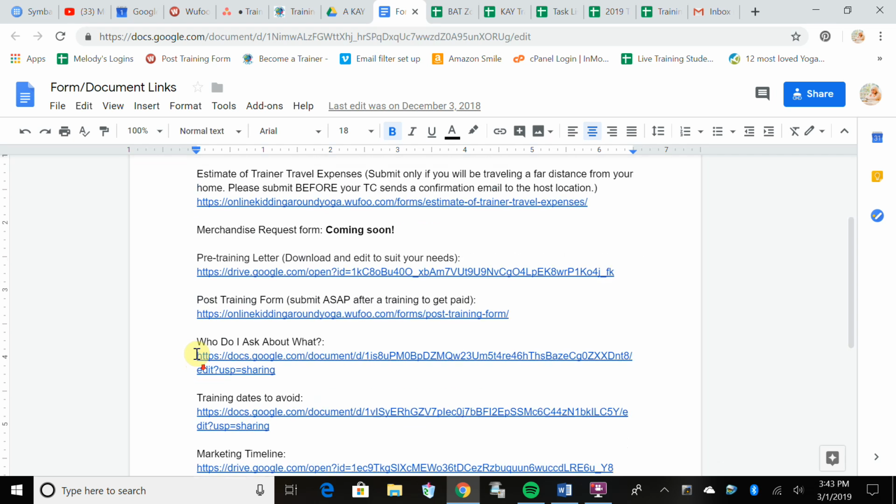The post-training form is the form that you're going to fill out as close to when your training was over as possible. The sooner you get that into us, the sooner you will get your spreadsheet for payment and all that stuff sent to you.